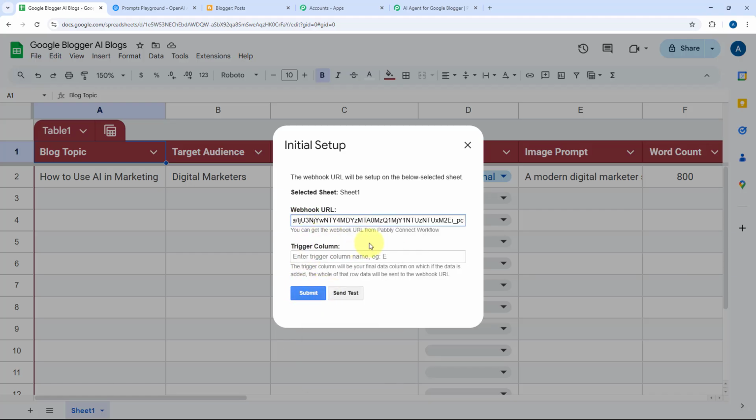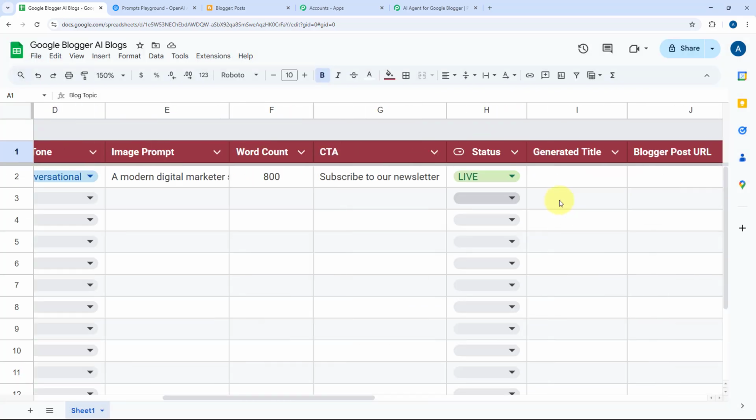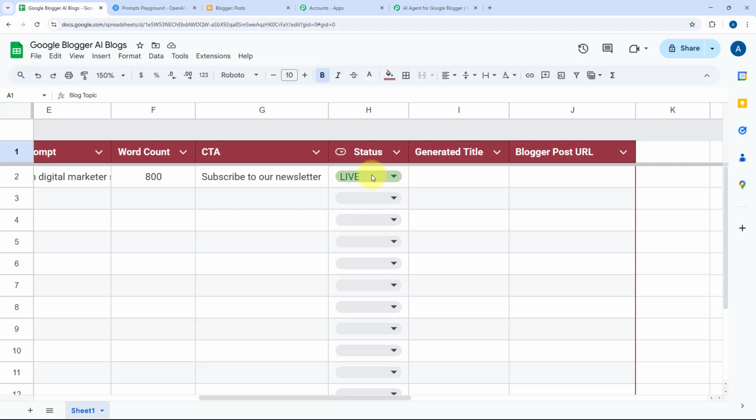After pasting the webhook URL, it is asking us for the trigger column. Now you must be thinking, what is this trigger column? So the trigger column is basically the last column of our Google spreadsheet in which we are going to enter any data. In this Google spreadsheet, column H is going to be my trigger column because it is the last column in which we are going to enter data ourselves. After column H, in column I and column J, this AI agent will update the title and the blog URL after creating, generating and publishing it. So we are going to select column H as our trigger column.